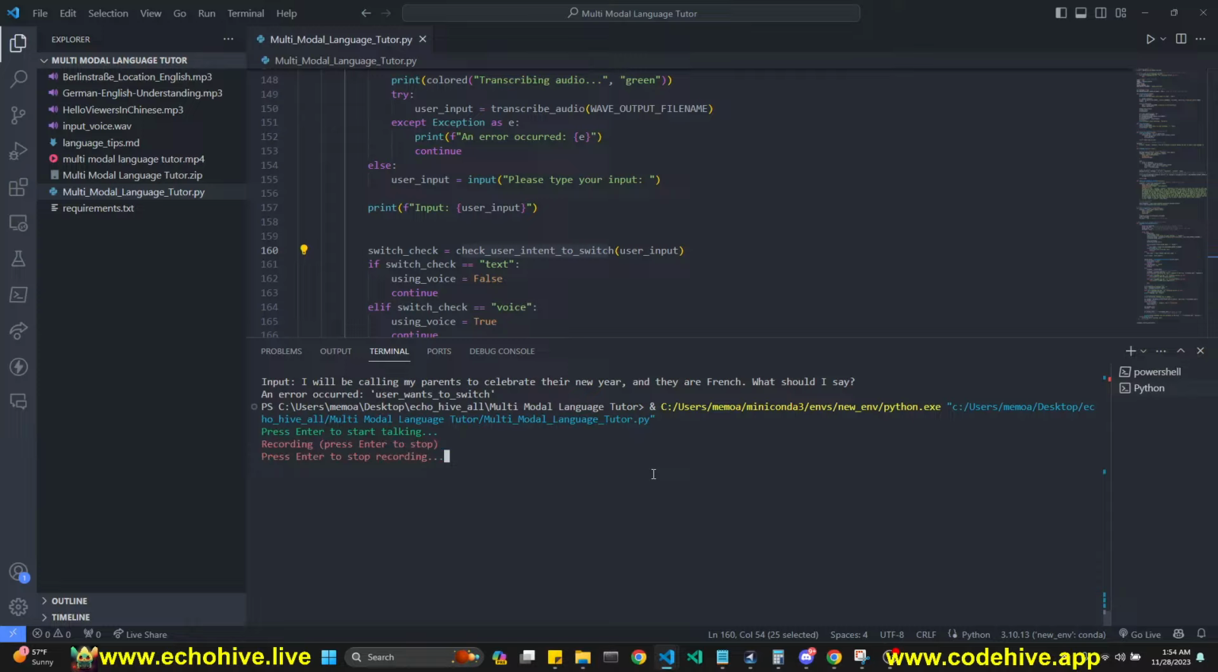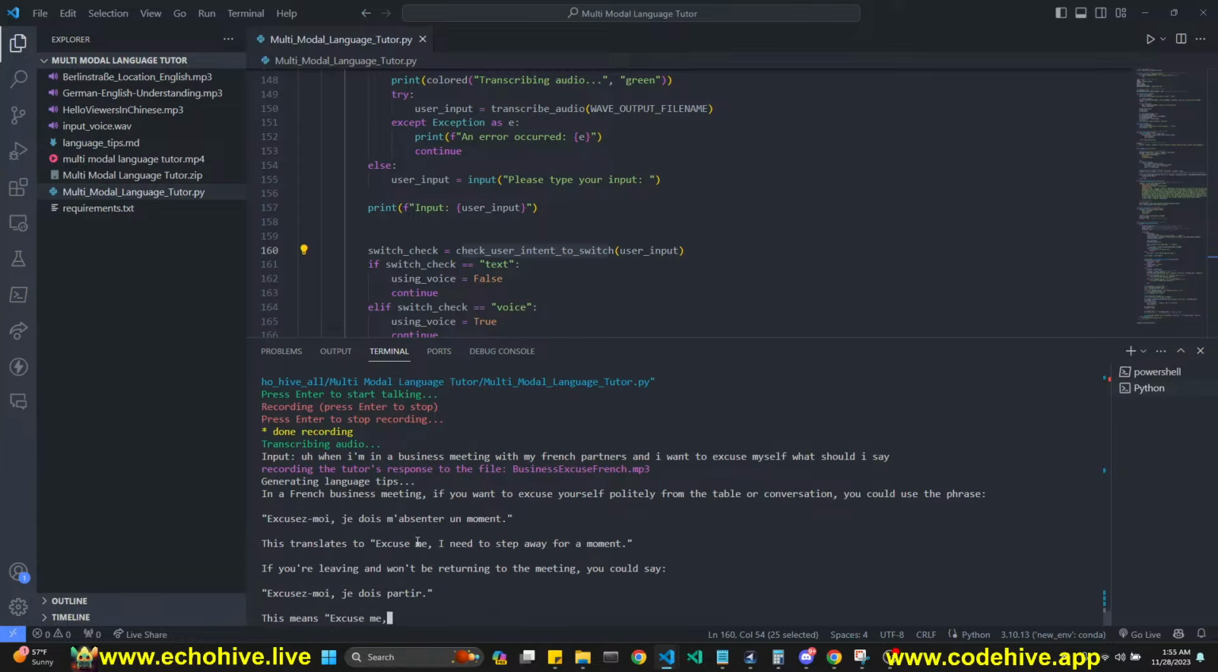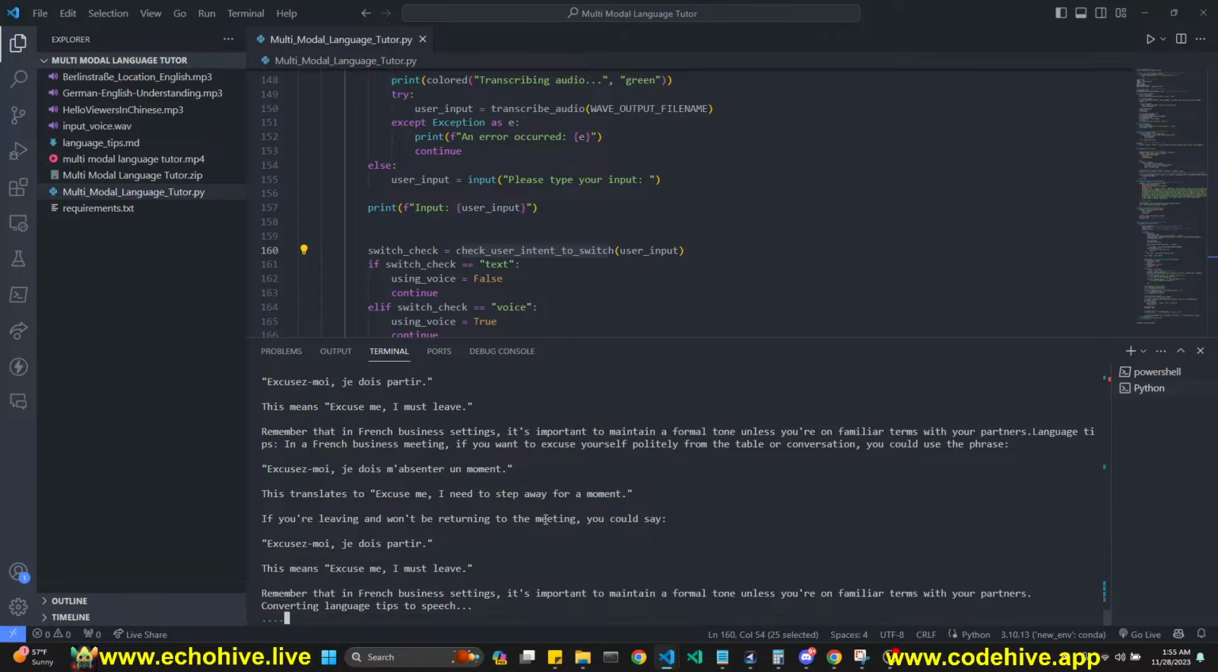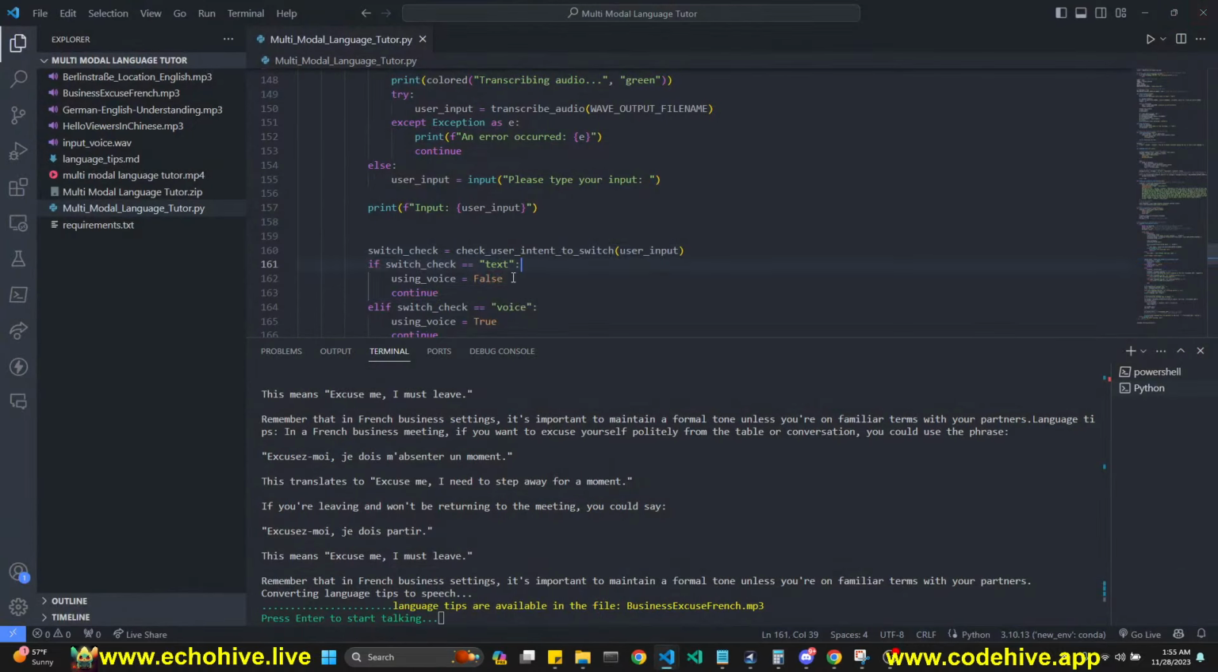When I'm in a business meeting with my French partners, and I want to excuse myself, what should I say? So it understands situational stuff. It should have, that's partly my bad. I implemented this complex checking mechanism. In a French business meeting, if you want to excuse yourself politely from the table or conversation, you could use the phrase Excusez-moi, je dois m'absenter un moment. Yeah, I'll come back to this.